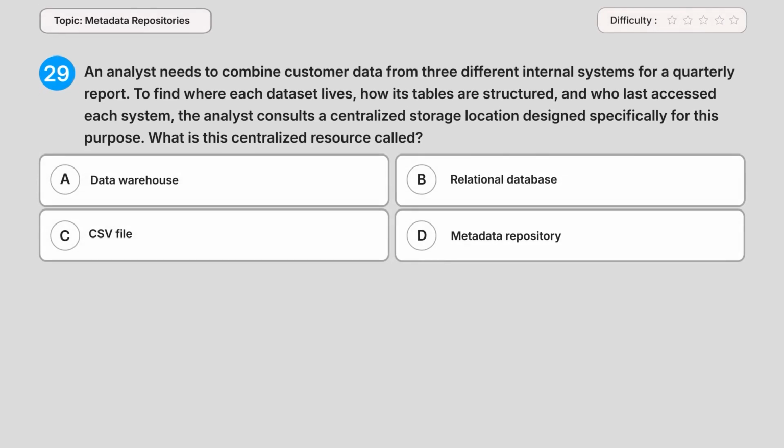29. An analyst needs to combine customer data from 3 different internal systems for a quarterly report. To find where each dataset lives, how its tables are structured, and who last accessed each system, the analyst consults a centralized storage location designed specifically for this purpose. What is this centralized resource called? A. Data warehouse. B. Relational database. C. CSV file. D. Metadata repository.